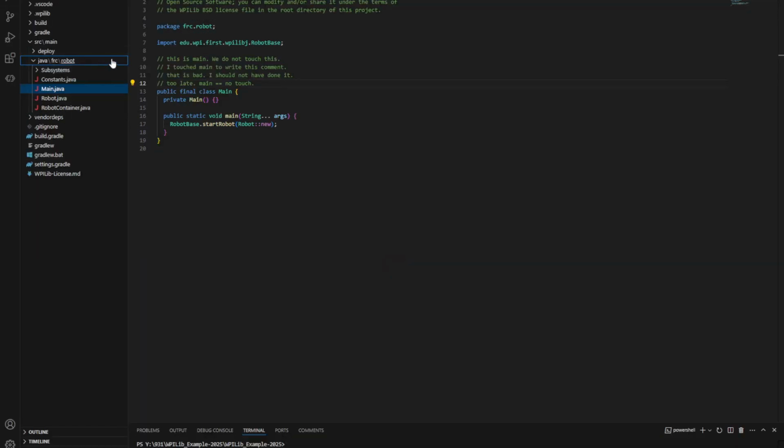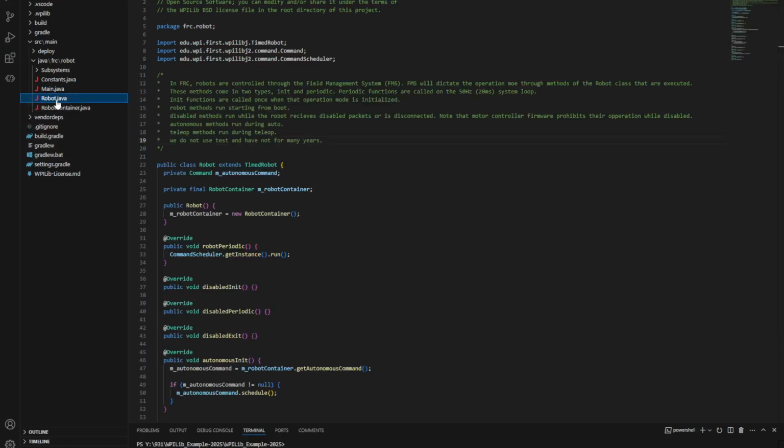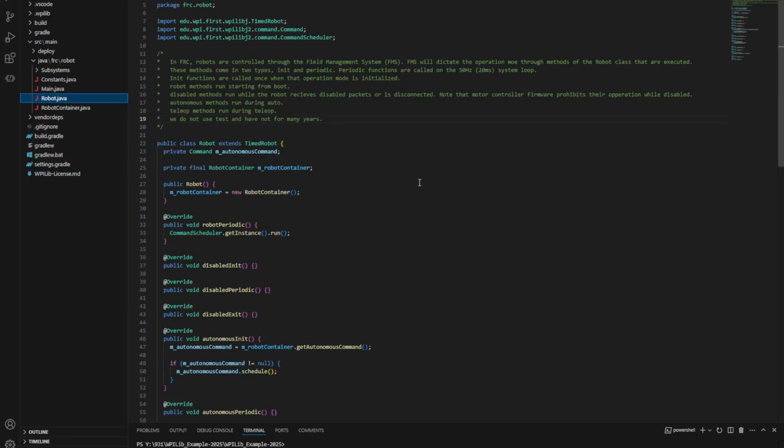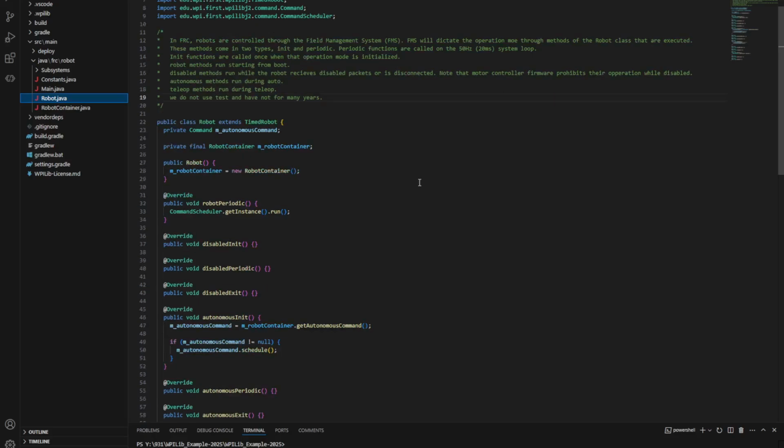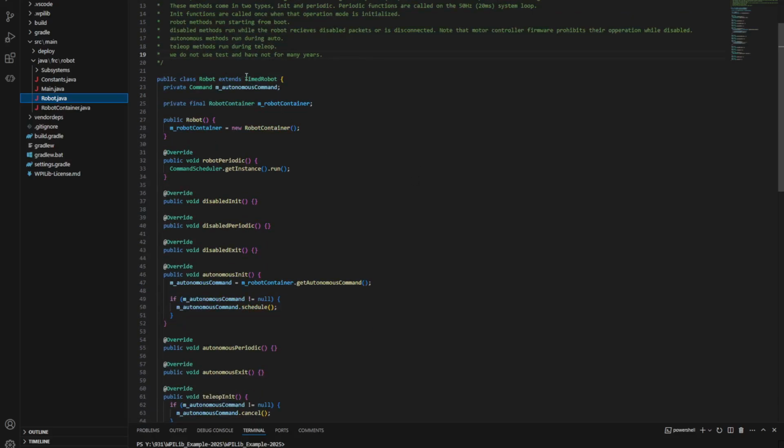Now, this is going to be a typical structure for a command-based project. We are going to have, as said before, main, which we do not touch, but as you can see, we have an instance of the robot being started in here. Then we have the robot.java. This is going to be the robot file. This is required for all projects. Now, this does say timed robot. Do not be confused by that.